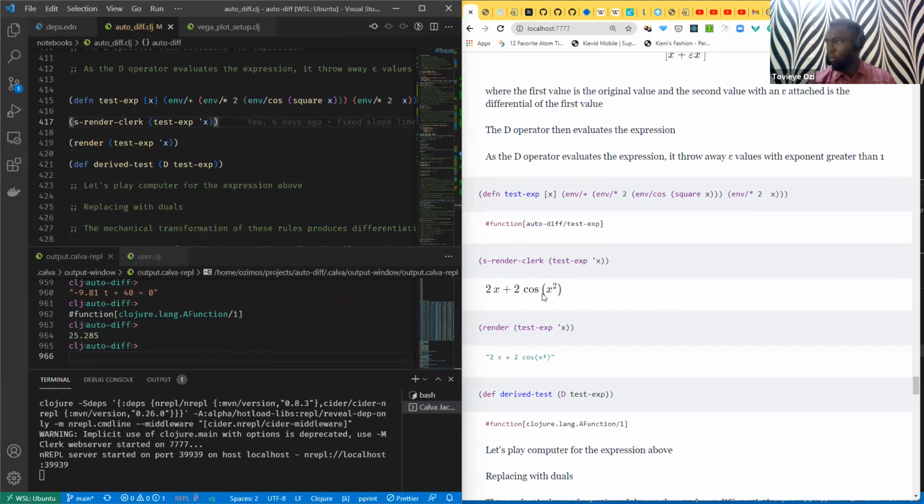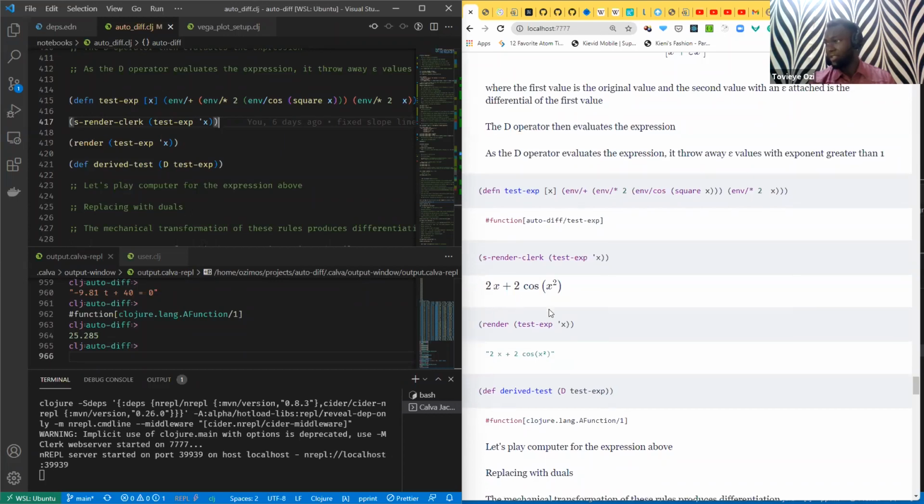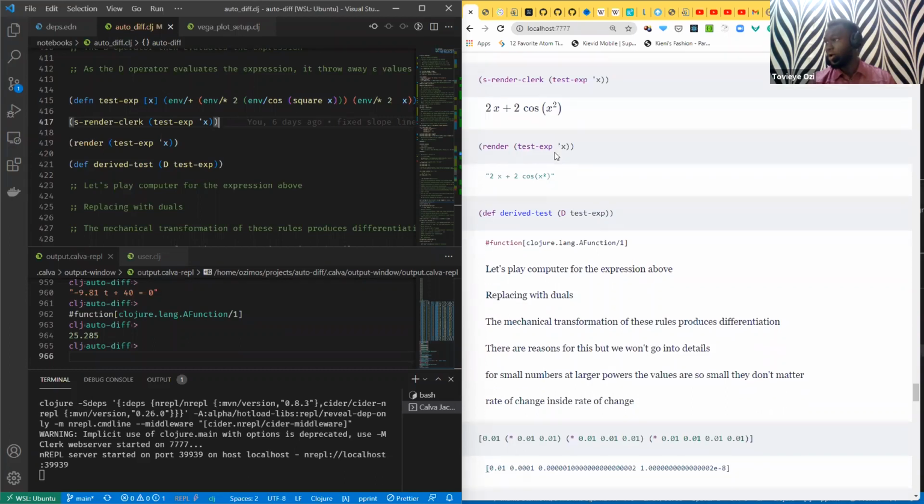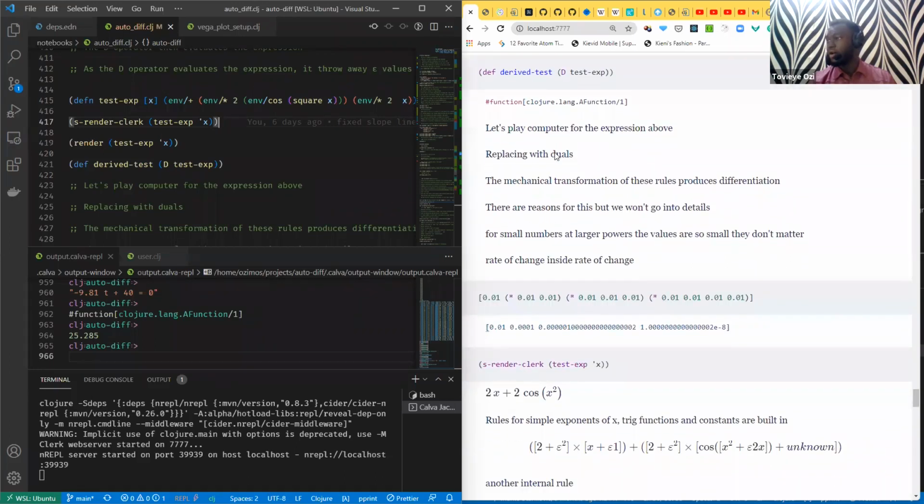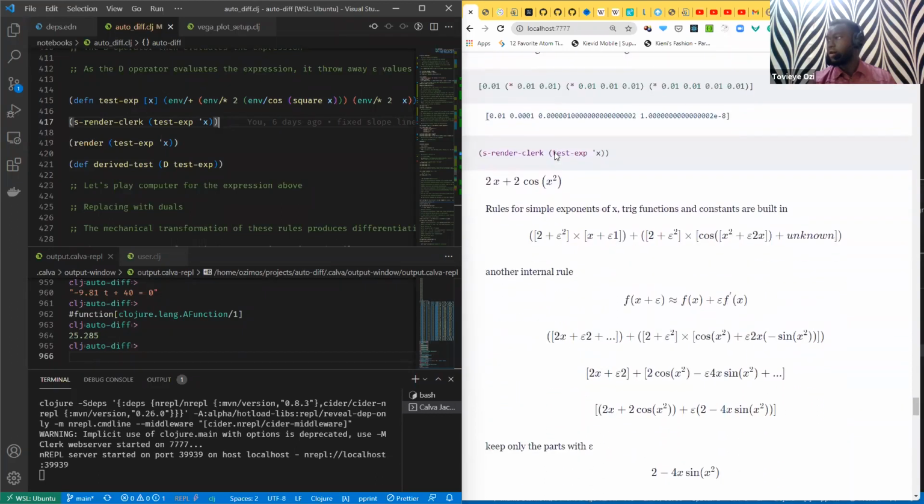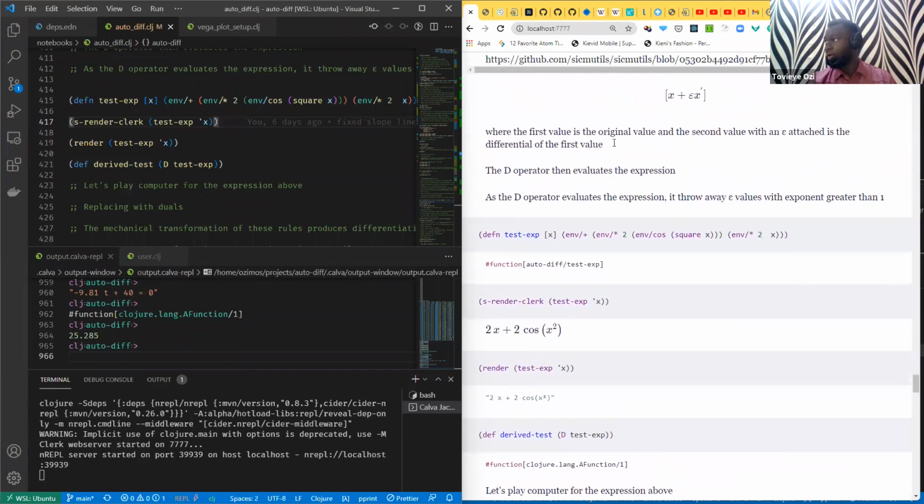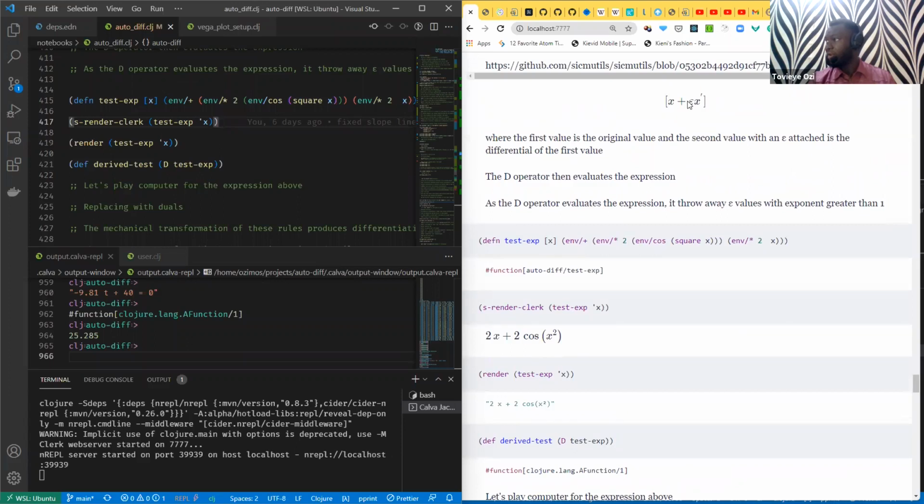So step 1, we're going to convert every term in this expression to its dual form. All right, before we go into that, I said that the dual form has two numbers, the original value and the derivative of the original value, which we tag with epsilon. And then as we proceed with transformations, if we come across any epsilon with an exponent greater than 1, we throw it away.